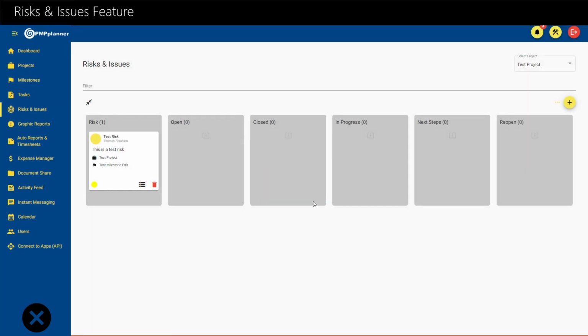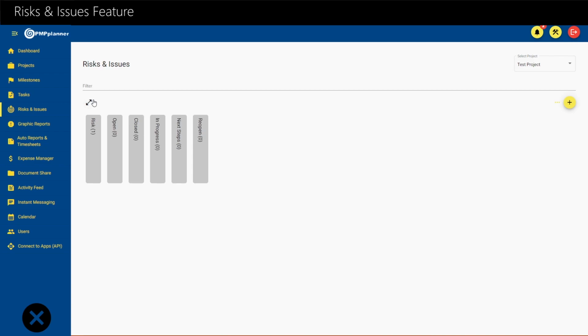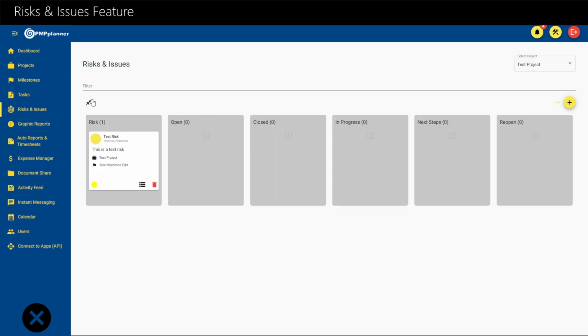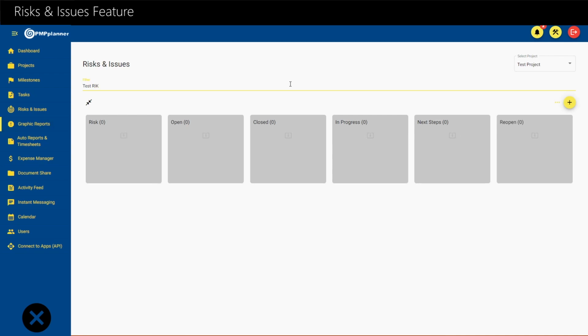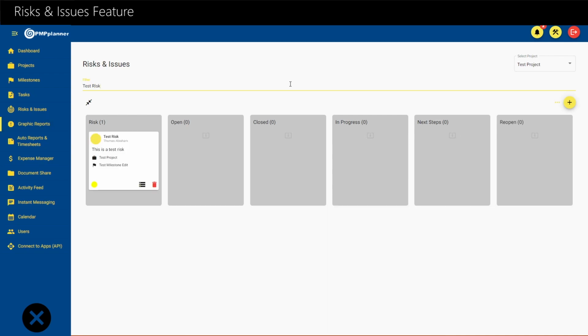To collapse all columns of the Kanban board, you can click on the Minimize button at the top left corner. In this minimized view, all Kanban columns will show a high-level count of associated cards beneath them. You can export the Kanban board view of risks and issues to a CSV or Excel format by clicking on the Menu button at the top right corner. Risk or issue cards can also be filtered by name or tags from the filter bar at the top of the page as well.